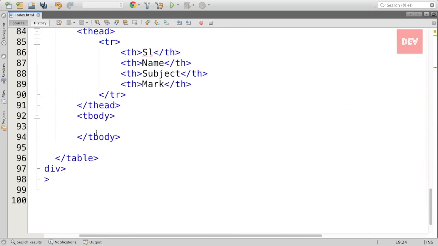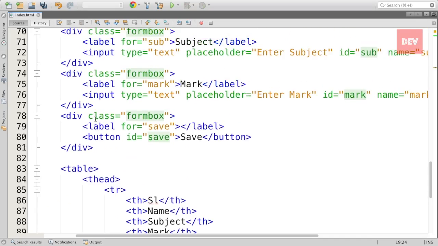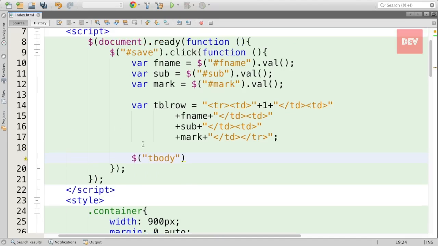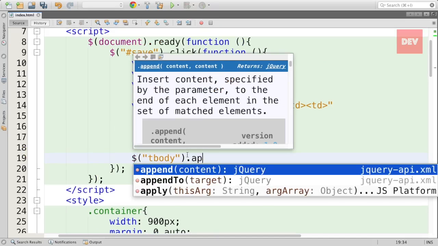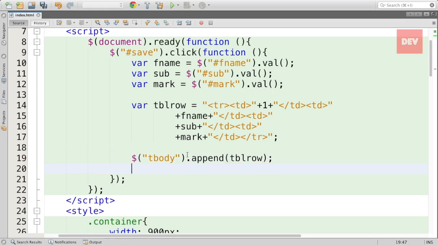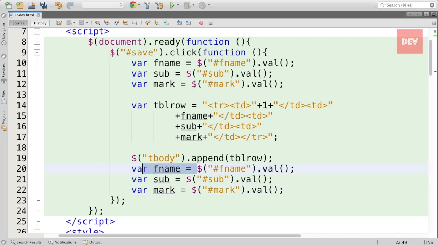So I just put the tbody because there is one single table, and unless I have multiple tables, giving an ID makes sense. In this case, it may not be required. Append table row. As soon as we are done with that, we have to make sure all values are set to empty.